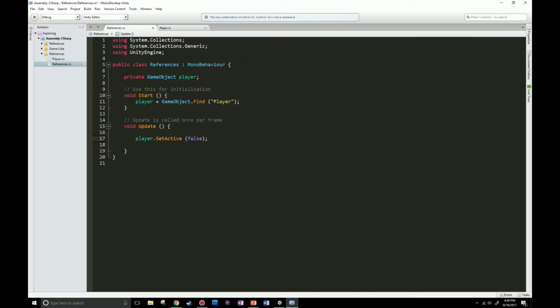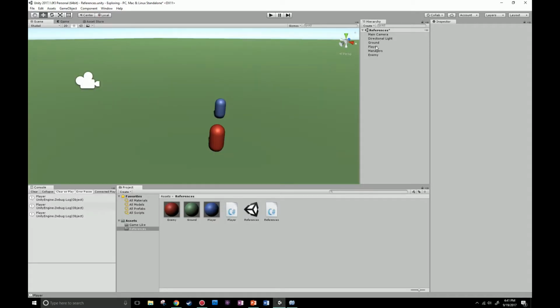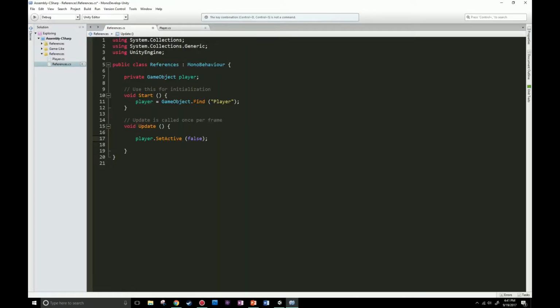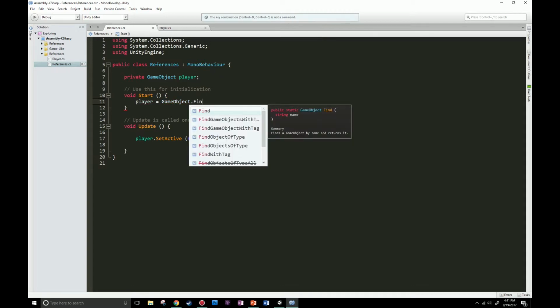Let's see. So what else can we do? Well, we can also try to find it by its tag. So right now we have a tag on this guy, and you'll find that right up here. There's always this little set of tags. There's a few that Unity gives us, and we can add our own. Let's try to find it by its tag. So again, this is a function that's on GameObject.